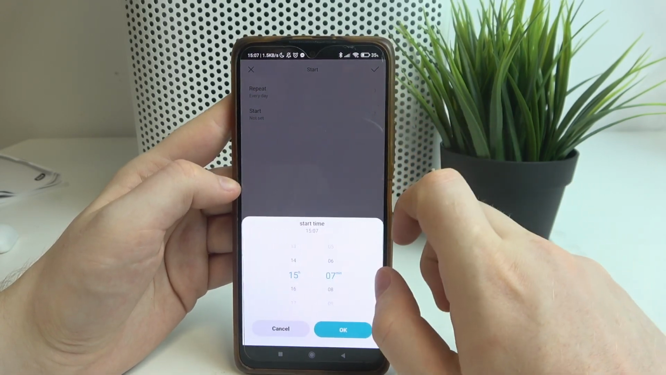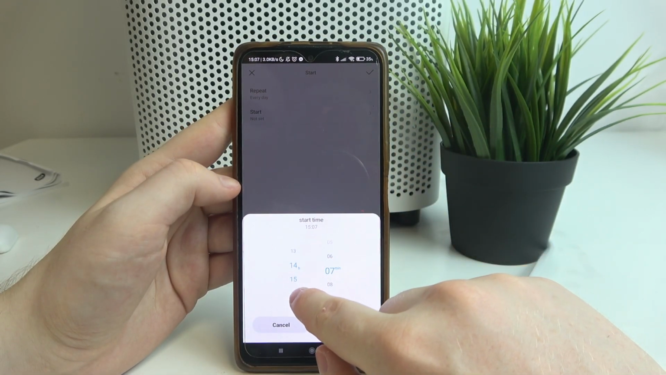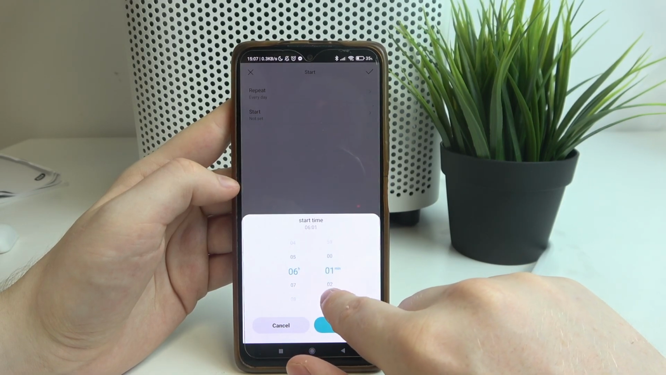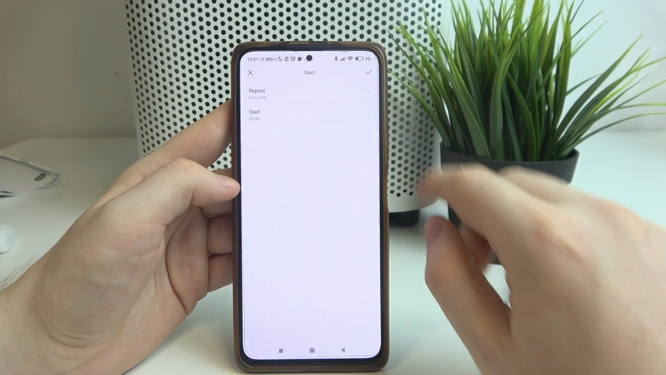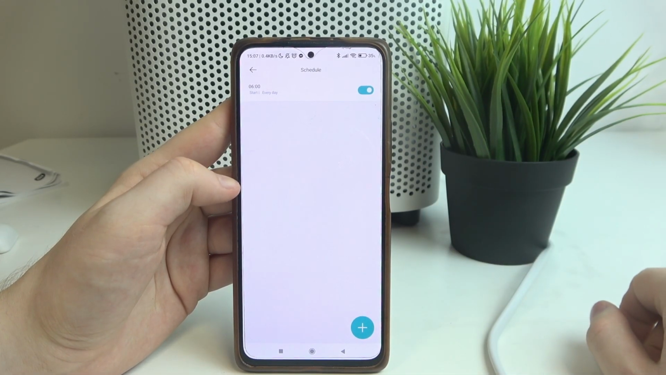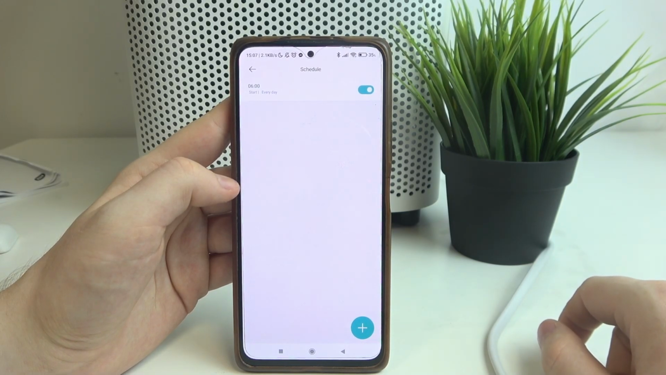Then we can set the timer with the start, so I want to start it at 6:00. Let's finish the first schedule. Now you can leave it like that, but we want to fully create the schedule, so we need to also set up the end time.